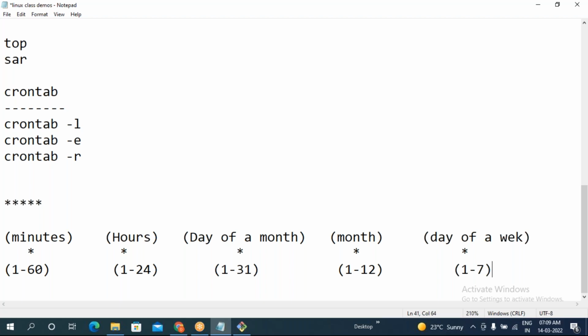Sunday to Saturday. So this is the 5-star format I have to use to schedule one job, to schedule a cron job by a crontab. Here it requires 5 stars. I have clearly shown you.